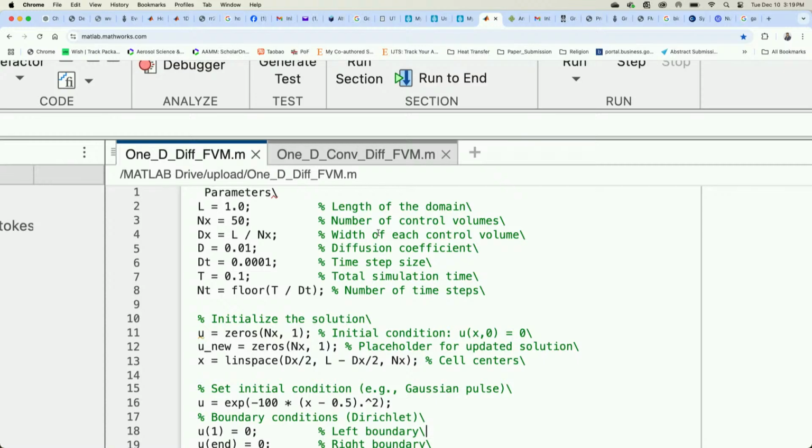So what we have done: the length of the domain is 1. I told you, you have to define how big the domain is, and then how many control volumes you want. 50 is too little, but I just put it here. You can increase it to 100, 200 or something, or show a comparison of your results for 50, 100, 200. That is called the mesh dependence test, which we will do in a future tutorial. I just chose 50 here.